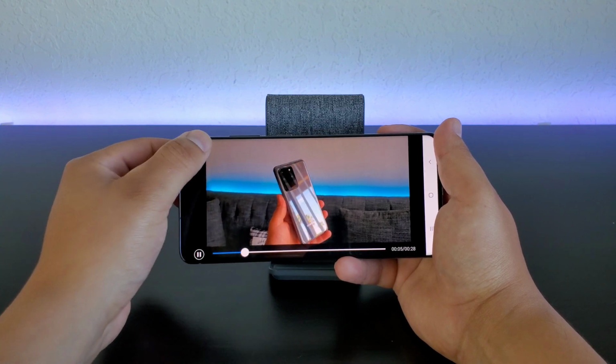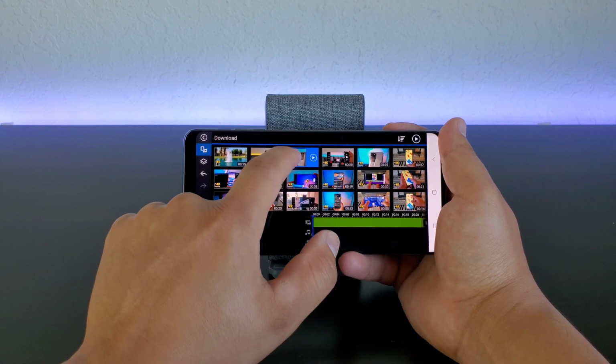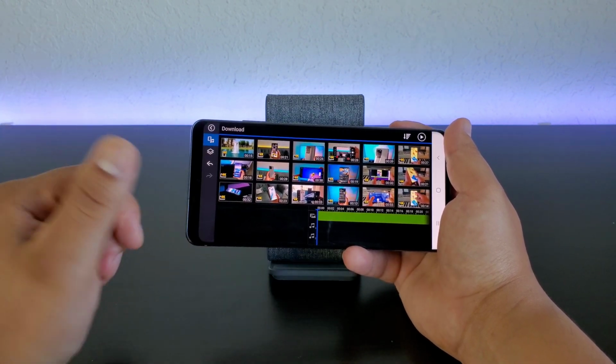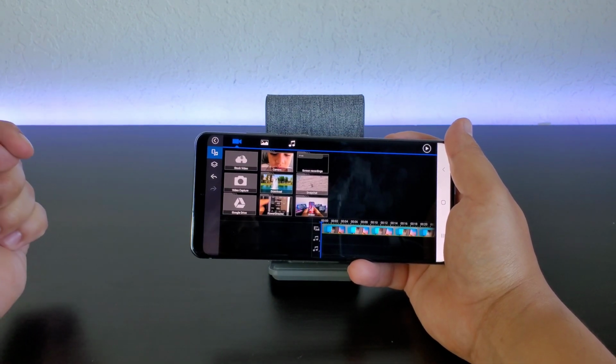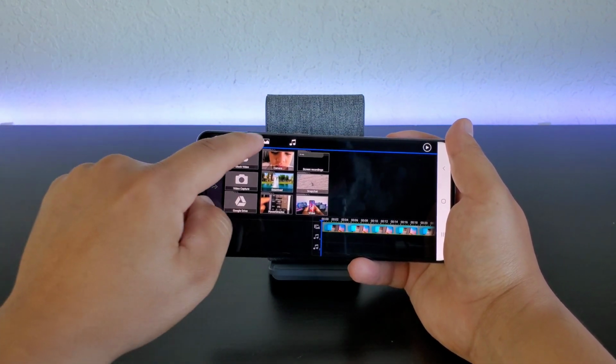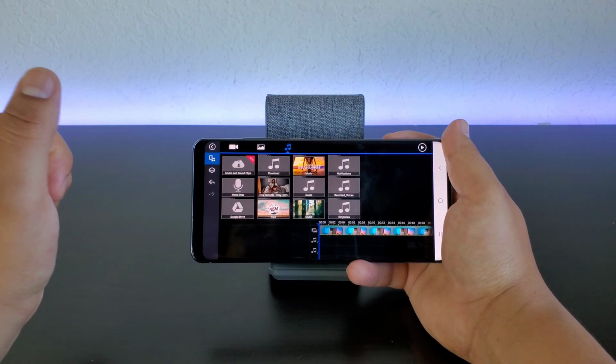Let me go ahead and go back here. I'm just going to add a bunch of random clips to kind of show you how this app works. Now, once you're done with that, you can go back by pressing that arrow down there. And then, like I said, you can also add pictures to your timeline if you'd like, and music, which we will get into in a little bit.